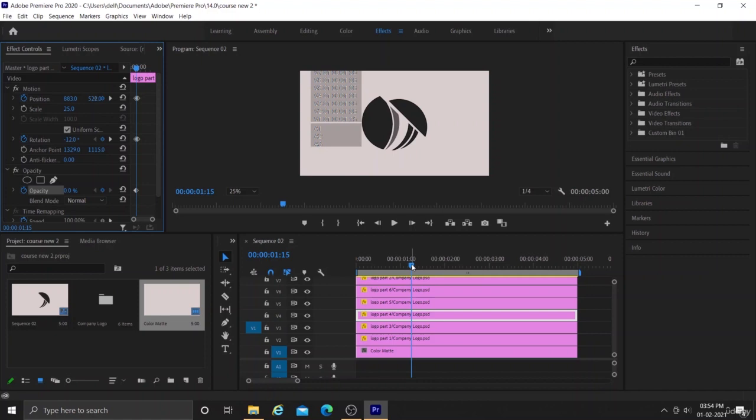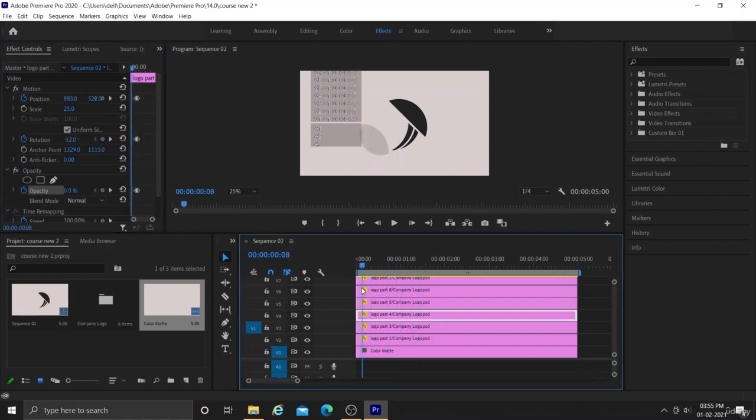And we are adding opacity keyframes also to hide our flap in the beginning of the animation. And when our animation completes, our visibility should be 100%, so we are changing the value of opacity. So in the given time, the opacity changes from 0 to 100. So as you can see, we have successfully animated our second flap.